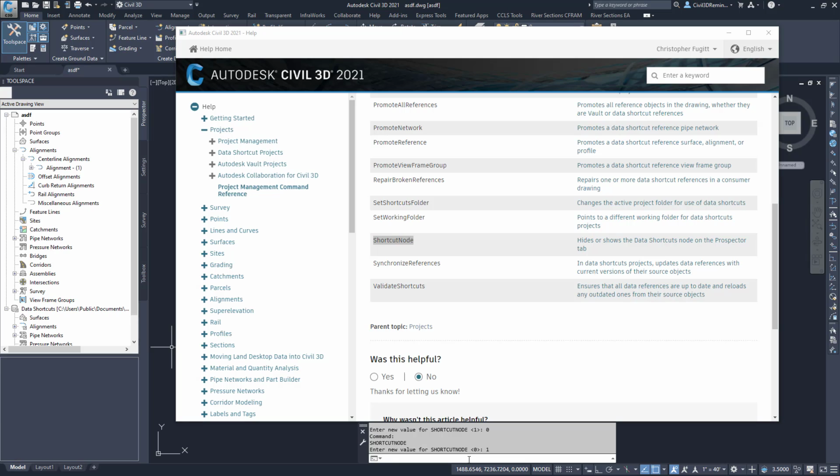Hey, cool. Synchronize references in data shortcuts projects updates data references with current versions of their source objects. Validate shortcuts ensures that all data references are up to date and reloads any outdated ones from their source objects.